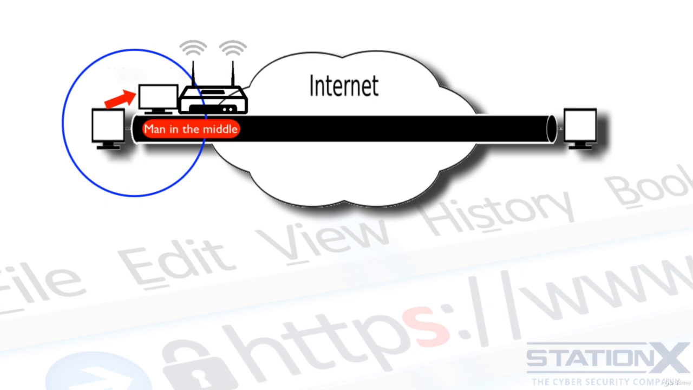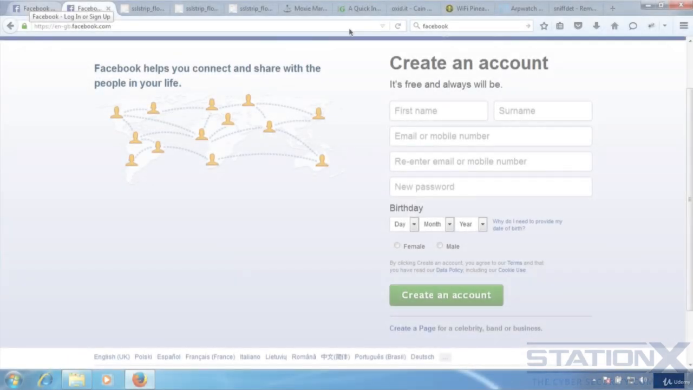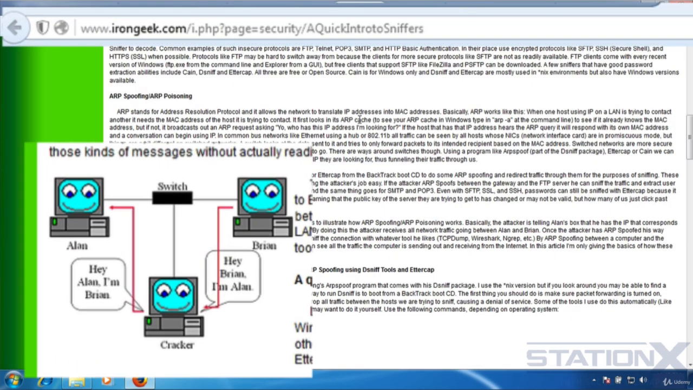Now if you want to learn more about ARP spoofing, I would recommend this website here, which is quite good. And there's a little diagram here where you can see that the attacker here is saying, look, I'm the router, and the traffic is getting sent via them instead.